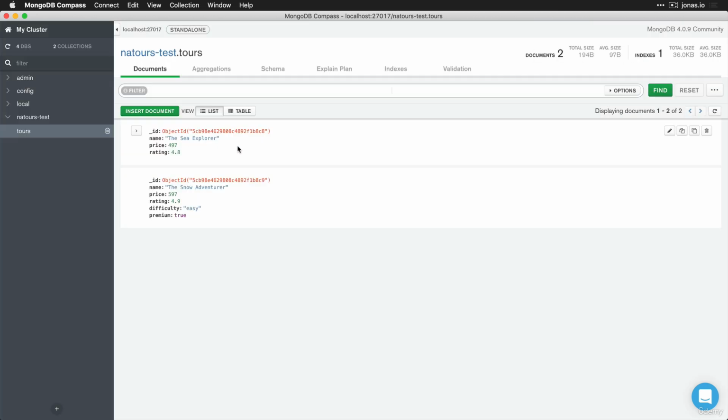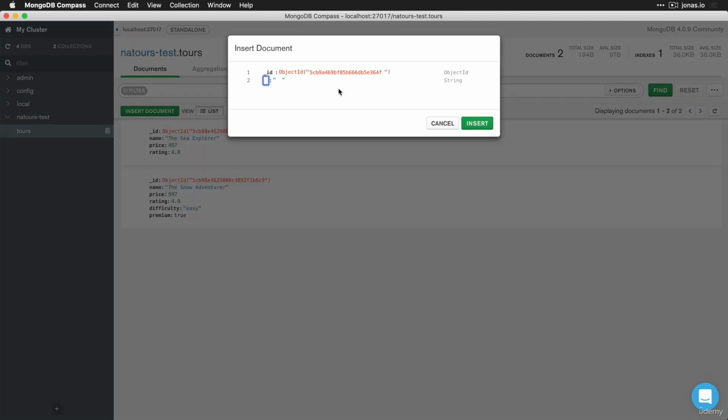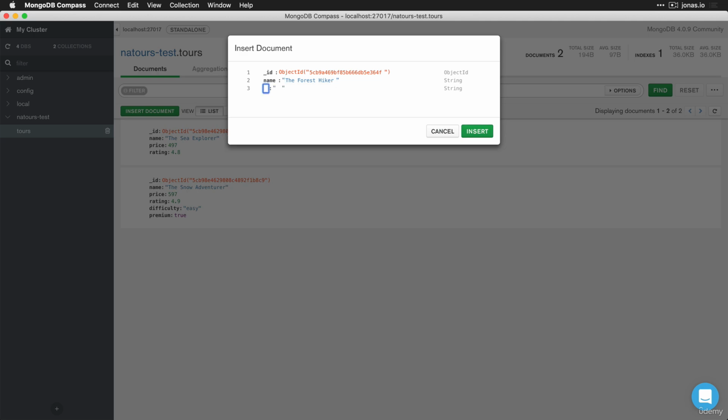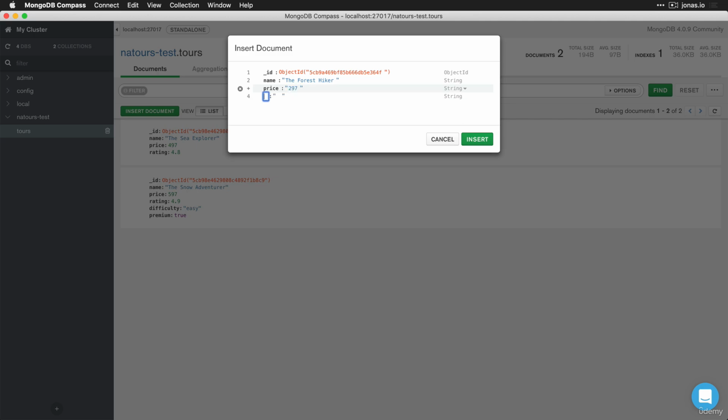So if we open that up now, then in there we have the two documents that we created before in the Mongo shell, right? So let's create a new one. Let's give it a name, and let's use again the forest hiker, which is the one that we deleted in the previous lecture. All right, hit return, which will then open a new line. Let's set the price to 297. All right, and when I was here, I just hit tab to then define the value. Okay, and then again return, rating, tab and 4.7.